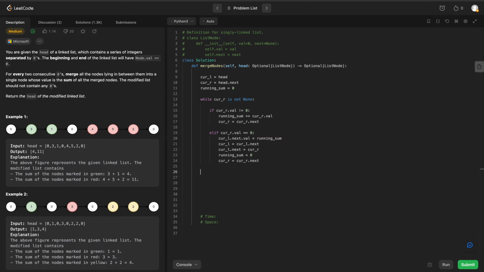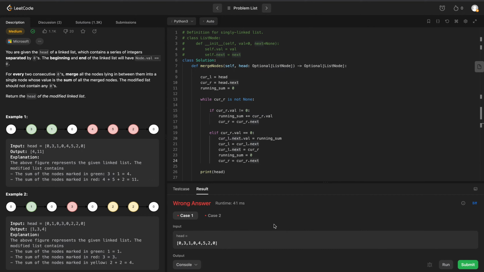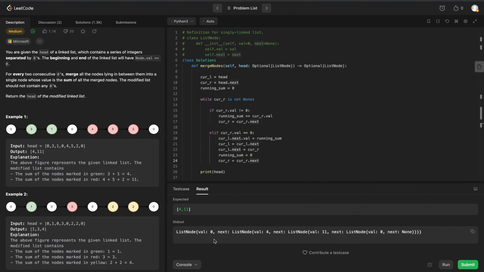So let's print out the head value now just to see what we're working with. So now we have 0, 4, 11, and 0, right? So that's obviously not what we want. We want 4 and 11. So how do we get rid of the ending zeros? Well, in order to get rid of the first, the head 0, we can just return head.next, right? That'll give us 4, 11, and 0, but how do we get rid of the last 0?